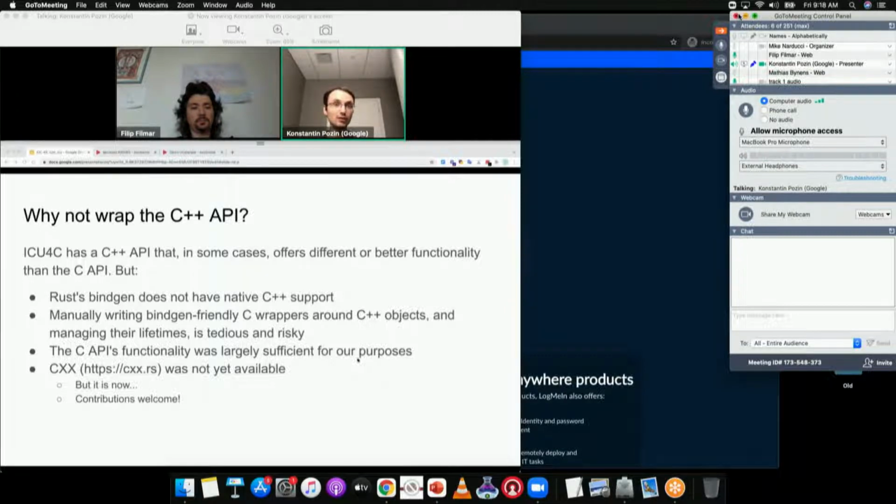Also, the functions provided by the C API were mostly sufficient for our purposes. And crucially, the project called CXX was not yet available. CXX is another open source project that lets you generate two-way bindings between C++ and Rust. It hadn't launched yet when we started this project, but it is available now. So if you would like to contribute C++ library support to Rust ICU, contributions are welcome.